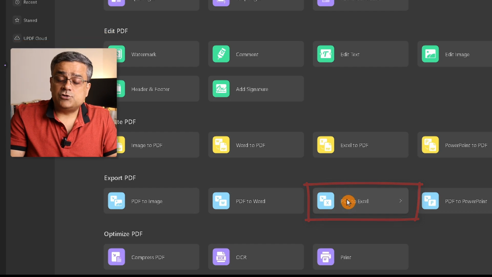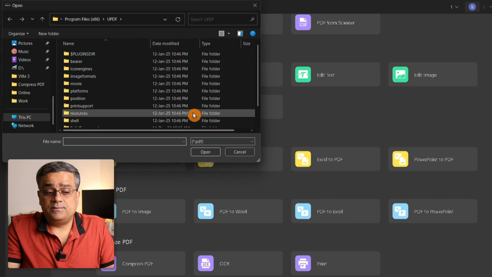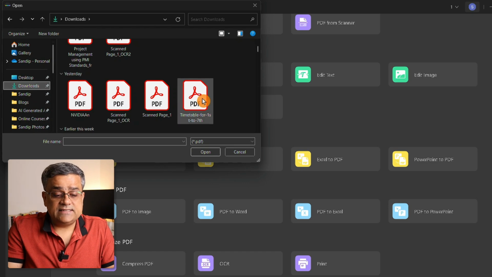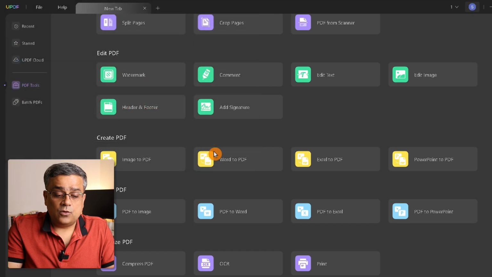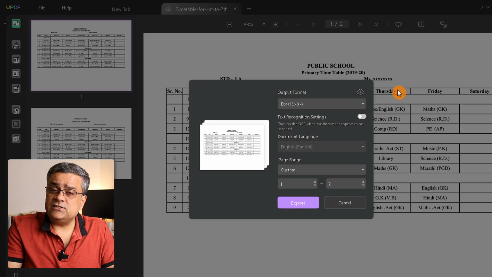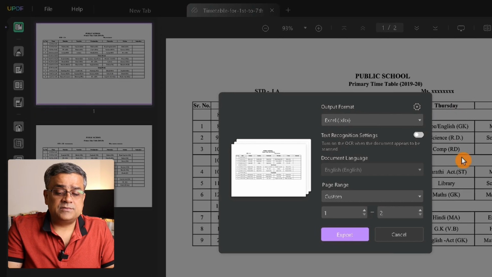If I click on this option, it will ask for the file path. So I'll go to downloads, and there I have one file that is timetable. If I click on open, then this PDF will open. Now you can see there are two pages, and on each of the pages there are some timetables. And the request from some of you is exactly the same, right? How can I convert one of the timetables which is in PDF to Excel.